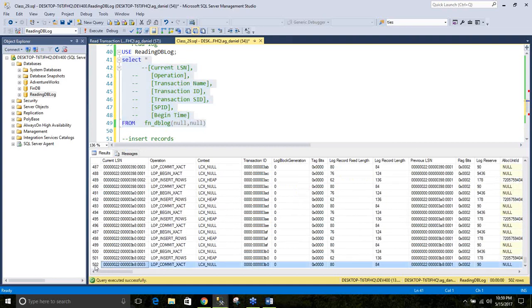Let's pick one insert statement. Let's pick our last one. All right, context: LCX_HEAP means you are trying to insert this record into a heap table. Now the transaction ID is here. This is a transaction ID. And what is the record length?